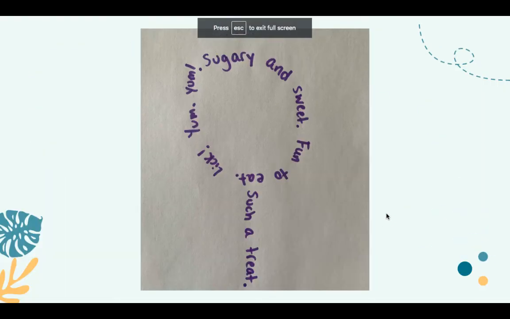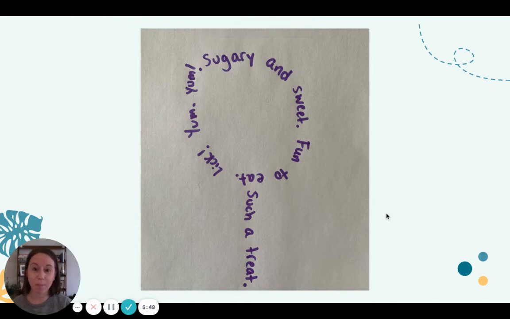Let's take another look at my lollipop poem. Remember, I decided to use words all about how lollipops look and taste, things that describe a lollipop, and I made them into the shape of a lollipop too. I'll read it one more time. Sugary and sweet, fun to eat. Lick, yum yum, such a treat.